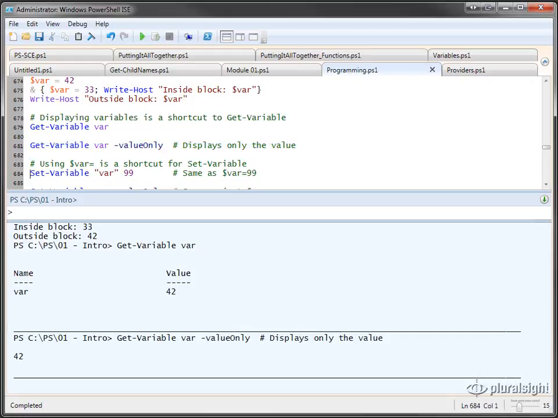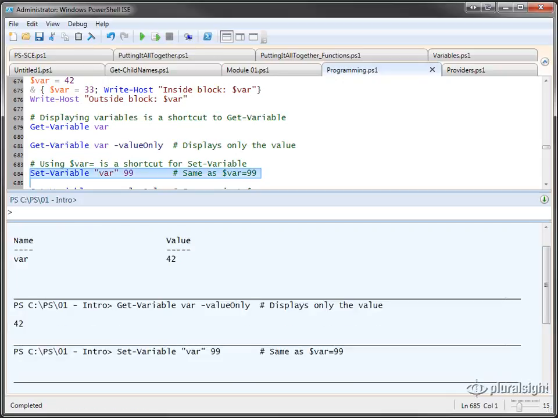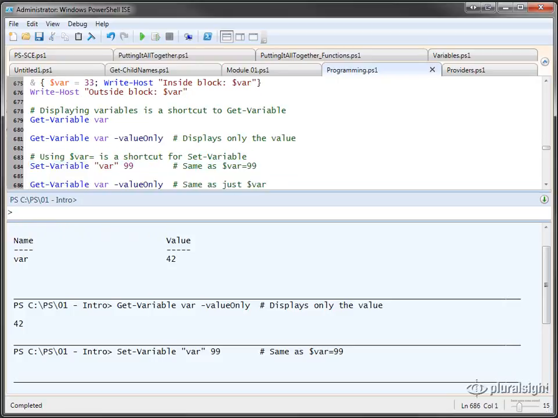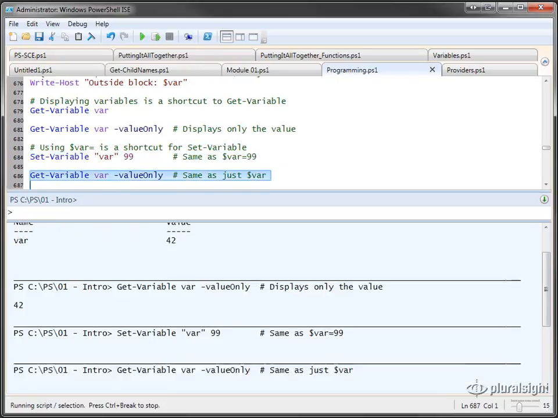Now Set-Variable, as you recall, is a shortcut for saying $var equals. So here you can see when I assign the value 99, it's the same as saying $var equals 99, and we'll prove that by using the Get-Variable on that.